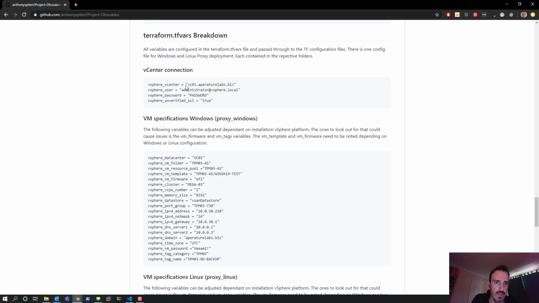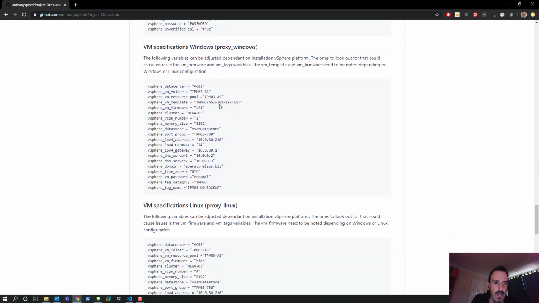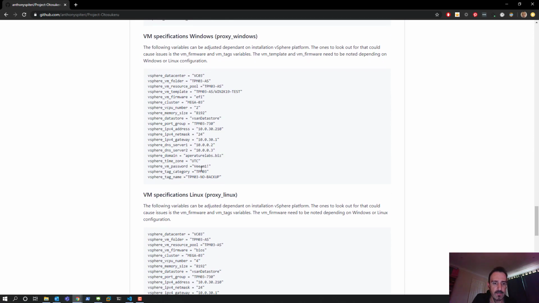In terms of Terraform, this is where you do have to put in a few things. Again, putting in the vCenter connection and password. This is the crux of it though, the biggest area that you do actually have to fill in. Depending on whether it's a Windows proxy or a Linux proxy, effectively fill out the details in the respective Terraform folders in the TF files there.